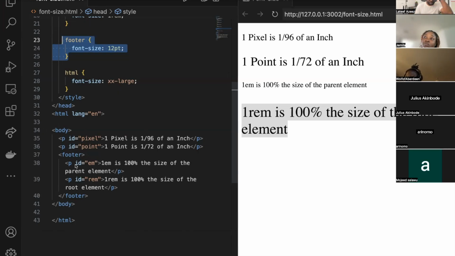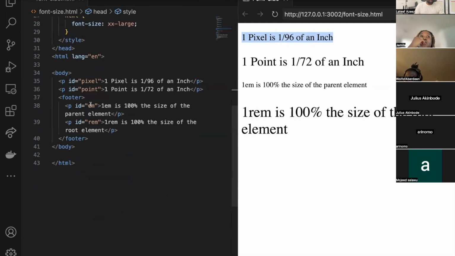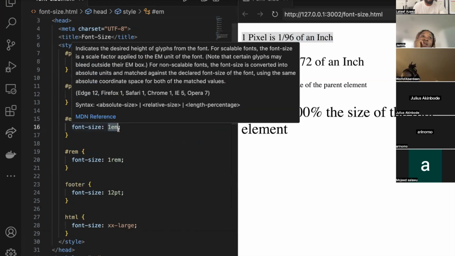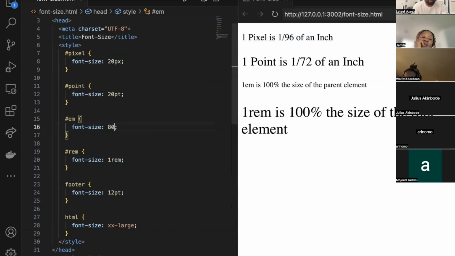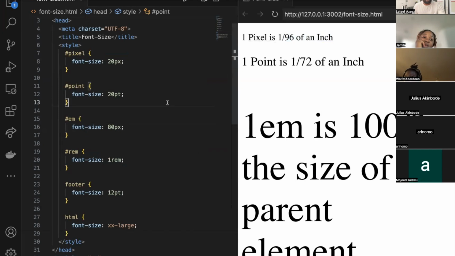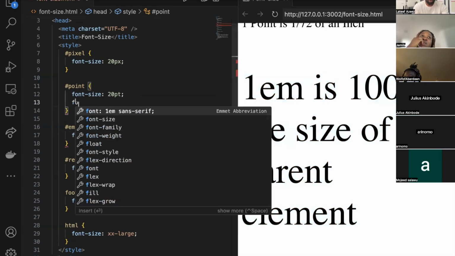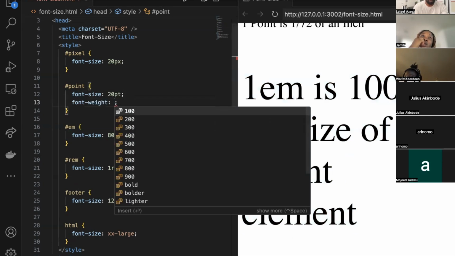Let's do that. Let's say we want to make this first one bigger than an H1. What we can do is, what's that H1? It is the EM. So we can go to EM and set its size to be 80 pixels. So you look at this. 80 pixels, right? Now, you can actually make it bold. You know, H1 tag is bold. So you can have font weight and make it bolder.